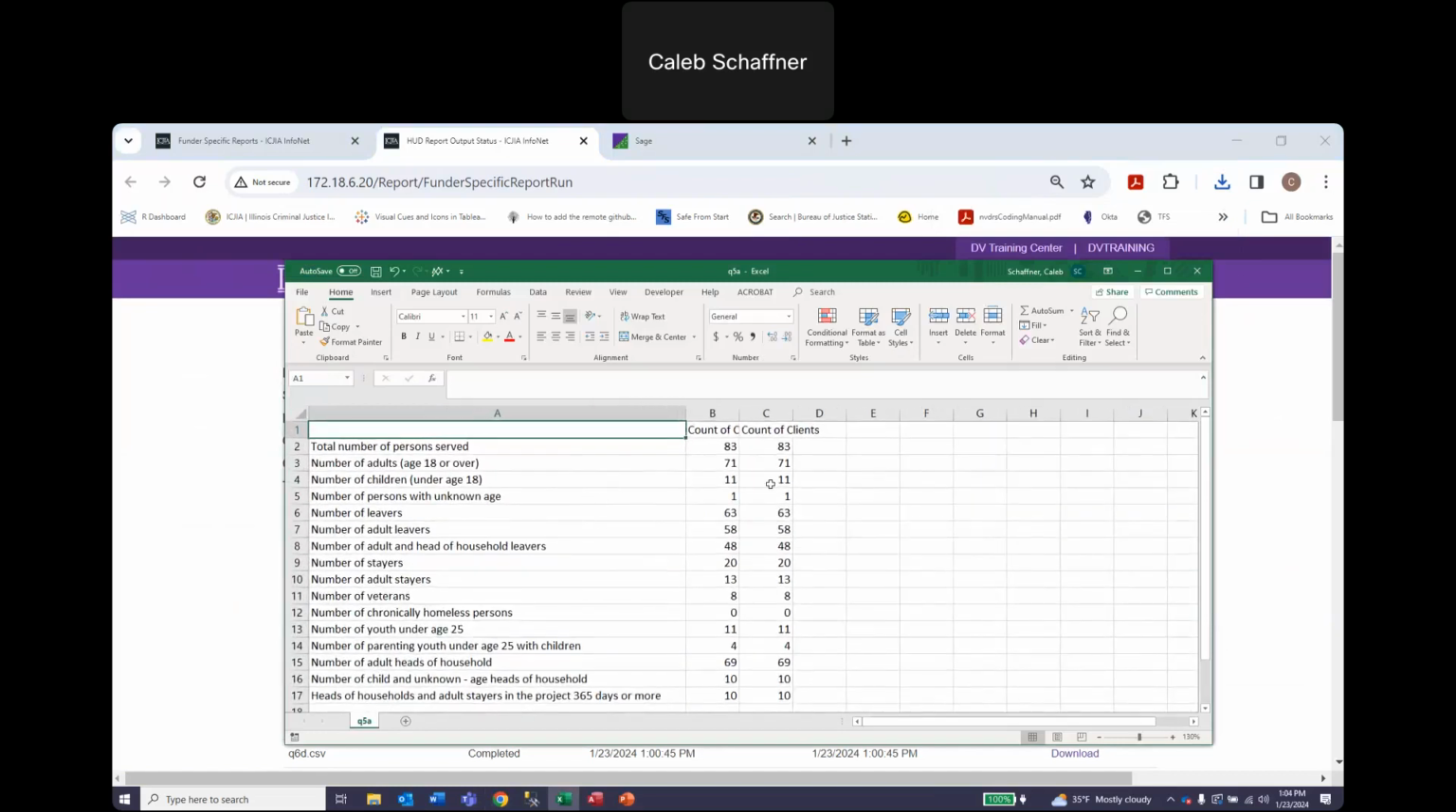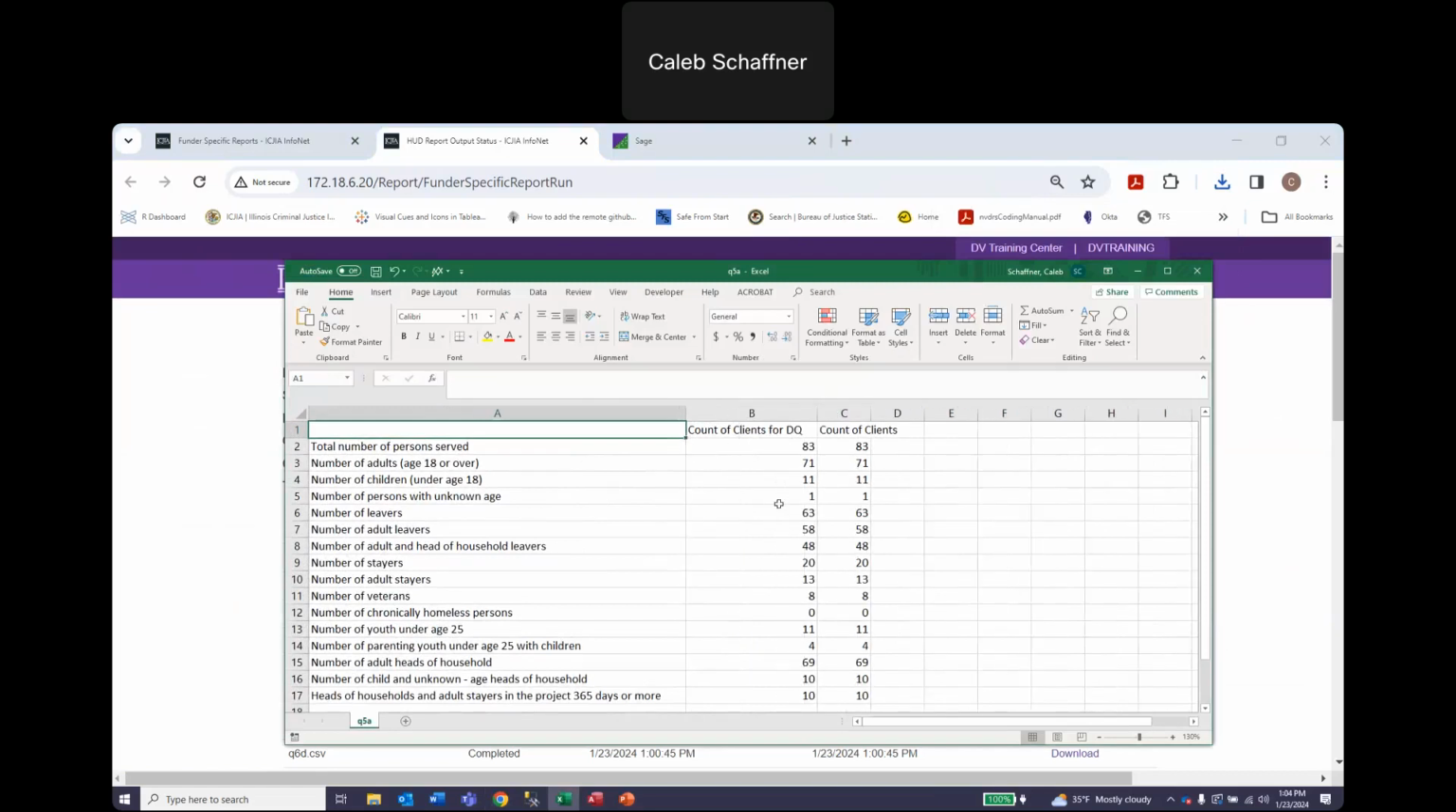Okay. So table Q5A is a good summary of everyone who appeared in that file. So this will tell you the total number of people served, how many of them were adults, how many were children, how many at unknown ages, how many are classified as leavers. A leaver is a person that exited shelter during the report span, and how many are stayers. A stayer is someone who was still in shelter by the end date of the report.